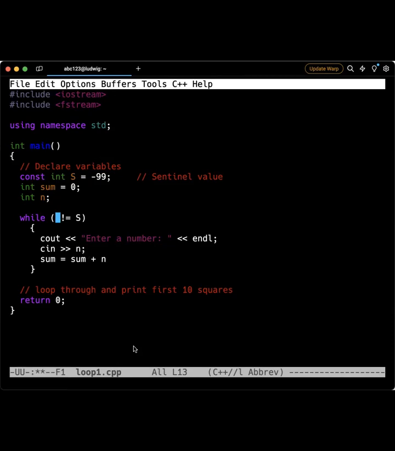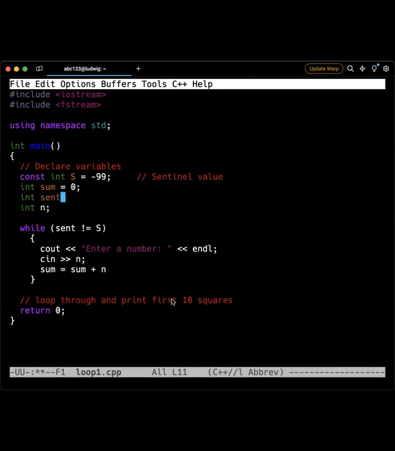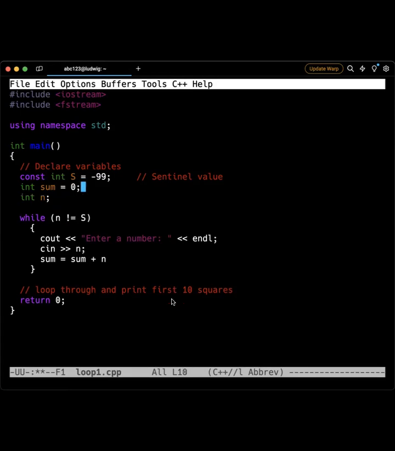What do you want to call it? No, it doesn't matter. Because it's our sentinel, it's a little sentinel. Let's call it sent. That makes sense. So my sent there. While that is not equal to S, no, that's not what I want. I'm losing my mind. N is what I want to use. So it's while N is not equal to -99, because N is what they're entering. Now I'm back in the game.